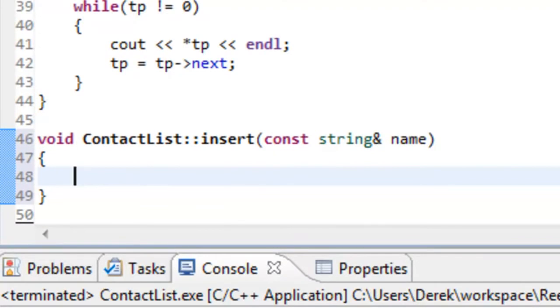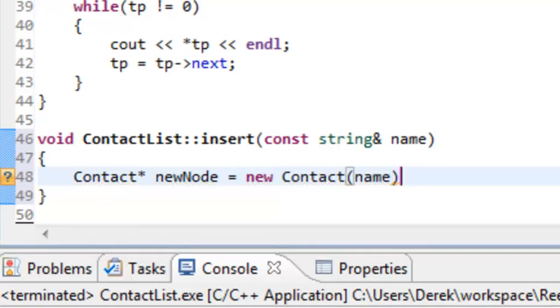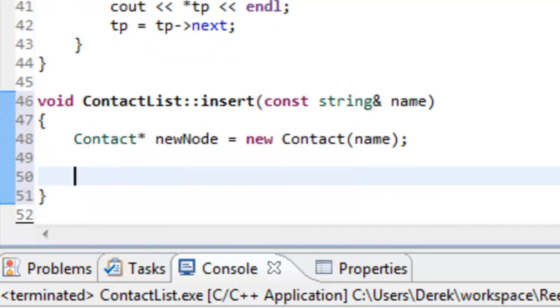And now the very first thing that we'll do inside of this function body is create a new contact node. So we'll have a pointer of the appropriate type, a contact pointer, and we'll call it new node, and we'll create that node out on the heap. So it's a new contact node that we're creating, and we'll pass in the name there to the constructor. That's all we need to construct a brand new node out on the heap and have a pointer referring to that node.